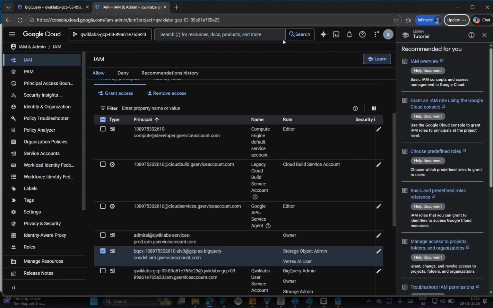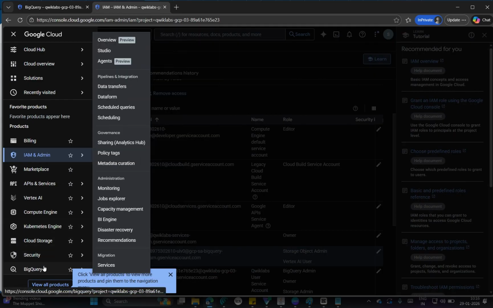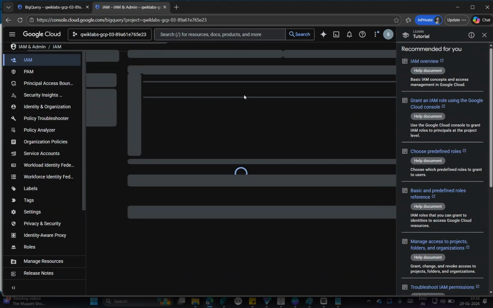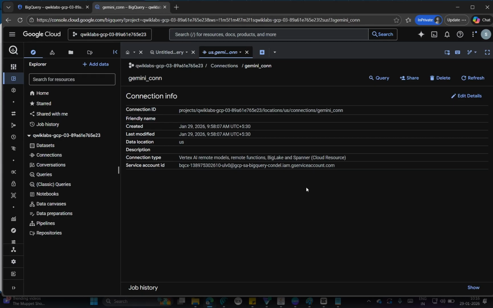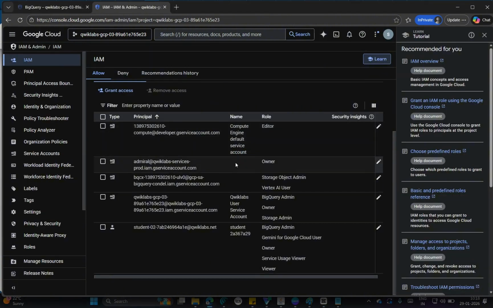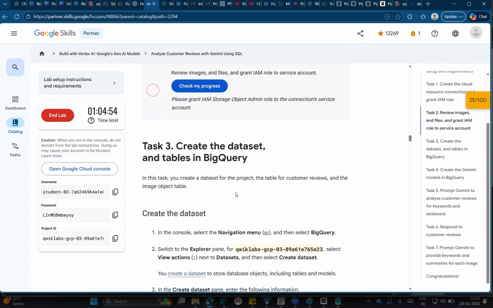Connection service accounts. Okay, why is it showing even though we are updating it, it is not? Okay, let's see.